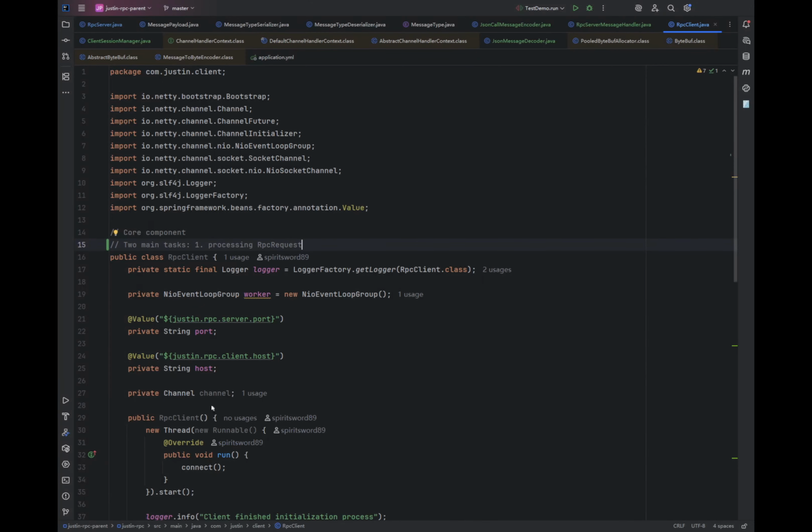It needs to find out which method the RPC request is asking for, find that method to call, call the method, and get the result from the method, right? And second, in order to achieve this, it needs to scan all RPC methods.